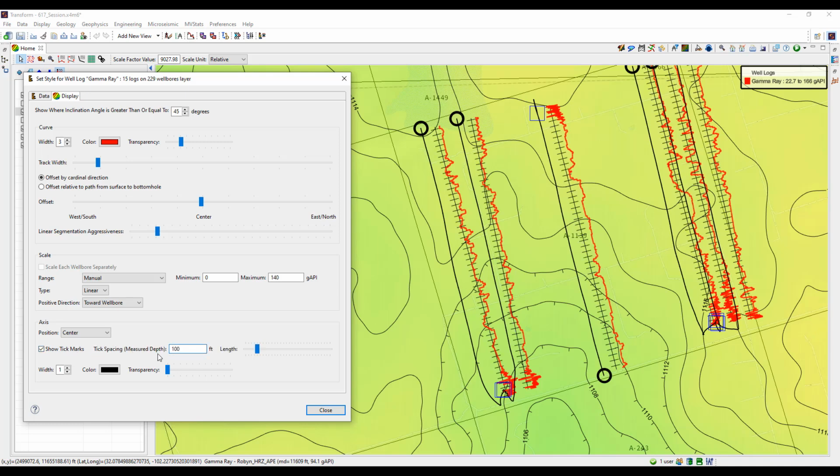Show the tick marks at a particular cadence, plus adjust the length of the tick marks, with also the color of the tick marks and the transparency. You even have the option to just turn those tick marks off.